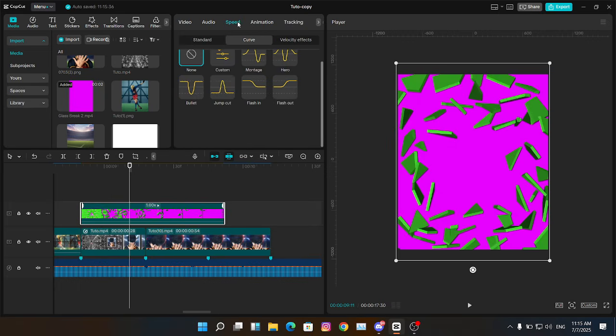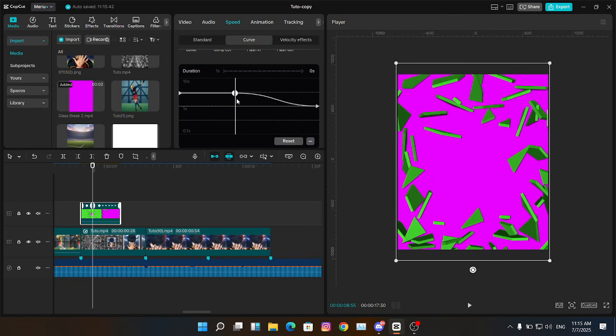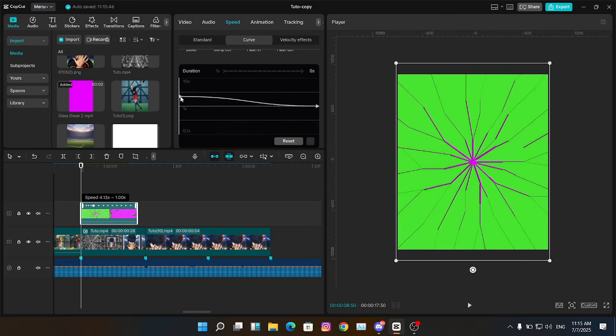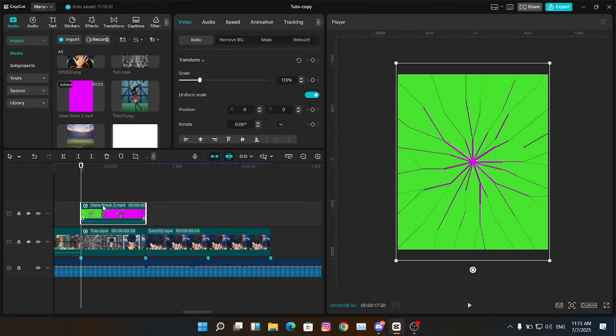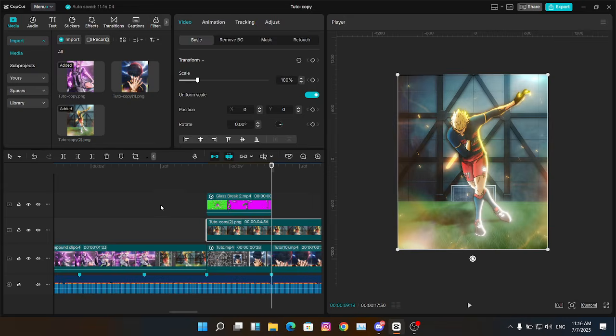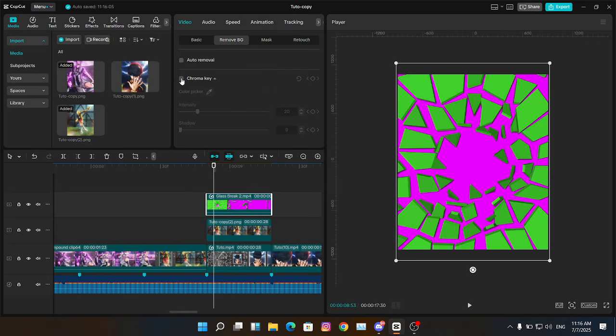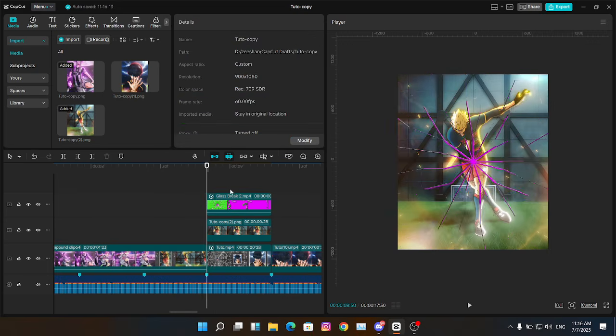Now we're going to do the speed graph. So it has the normal speed graphs that we do. Just add the flash in, and then you have to adjust it just like me. Remove the keyframes from here, and then you have to make it a little bit up at the starting and then a little bit down from here like this. After doing this, just import that still frame that you exported below it. Now you have to remove the green part of the glass bricks. So just do that with the chroma key, and then from HSL, just reduce the saturation like this.